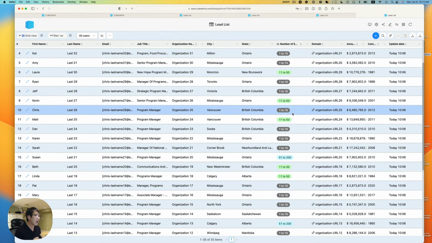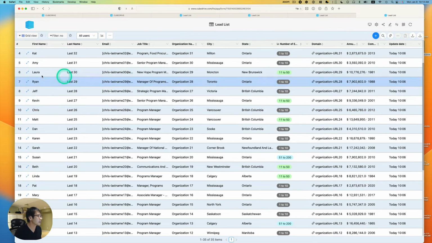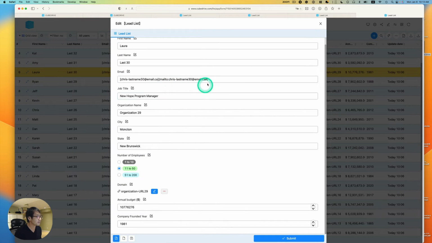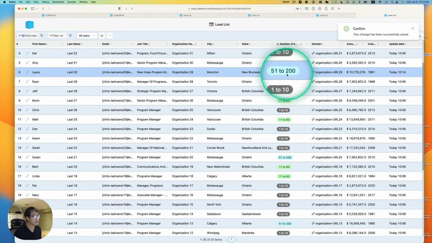So you can see how easy it is for anyone to import from your existing Excel to our CRM system, and updating is so much easier compared to Excel. Now let's add Laura's information here. Just click that and you can update all the fields here. Let's say the number of employees at this organization increased to the 51 to 200 category. You just pick one and then hit save. And now it changed, right?